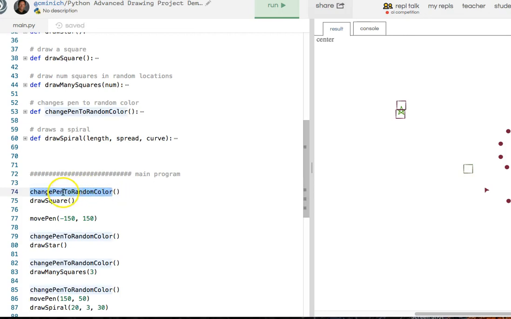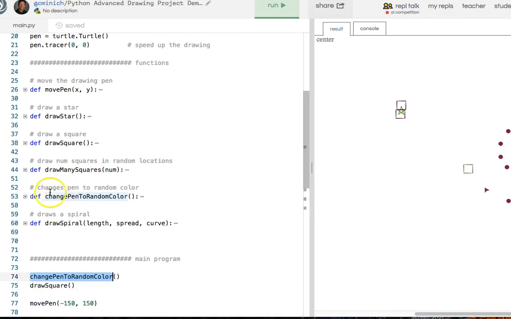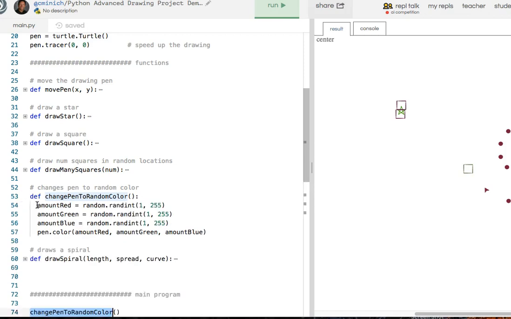So let's go see what change pen to random color actually does under the hood. Ready? This is me lifting the hood of the car. Here I am at Pep Boys. I change the spark plug in the parking lot of Pep Boys by saying 1 to 1 here. Now, I just know how this works.